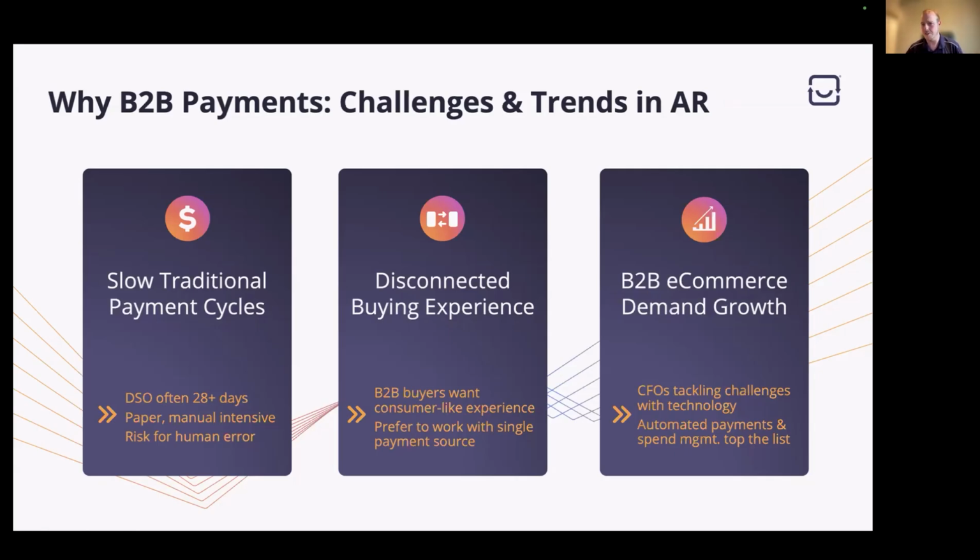And then lastly, there's just this overall demand for e-commerce growth. How can we make things more digital? How can we get online? That's a big challenge that a lot of finance teams and leaders are trying to tackle within their organizations.